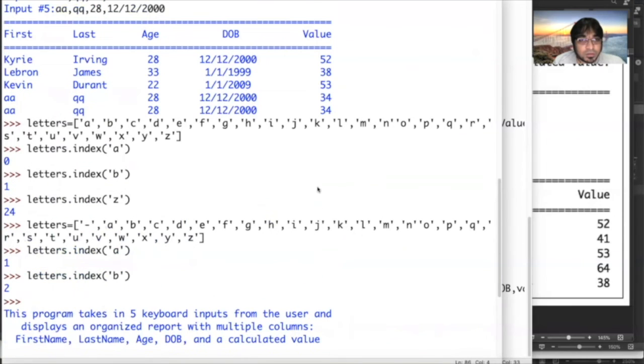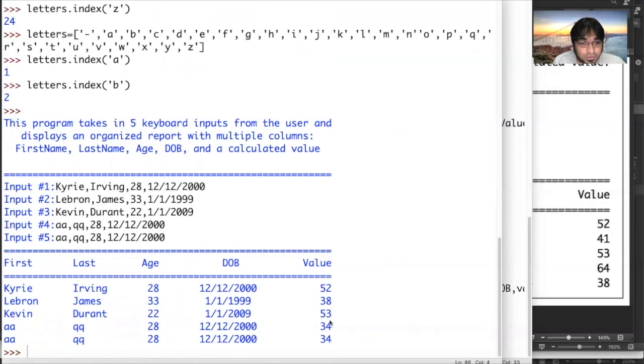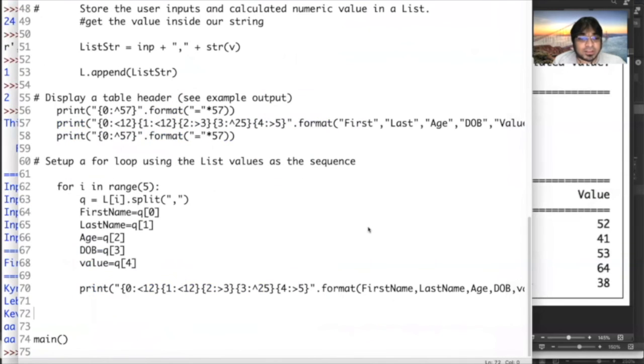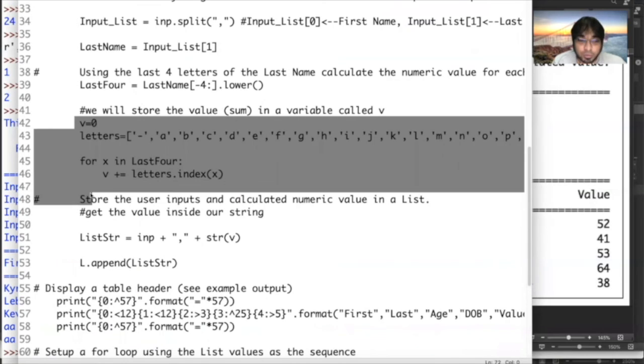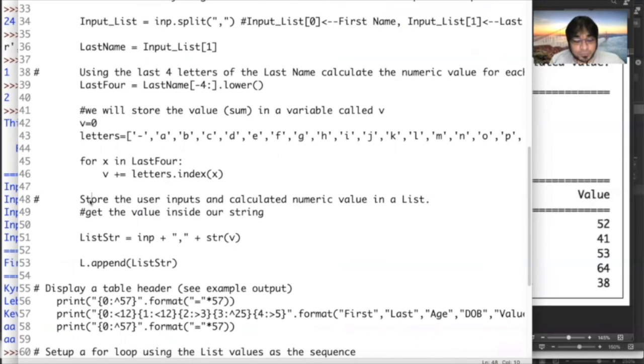Okay, does this line up with the same 52, 38, 53, 34? Yes. So we get the same answer using a slightly different approach. Well, that was lab 1-3.